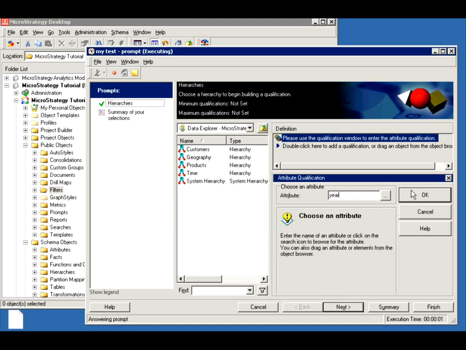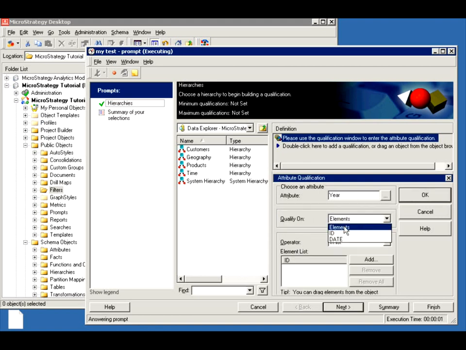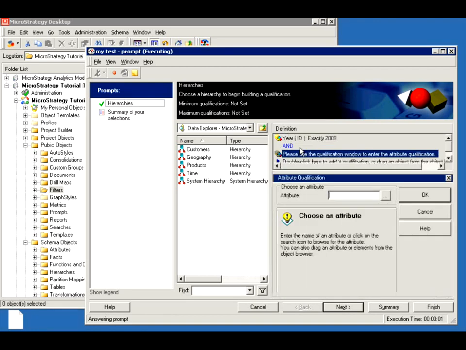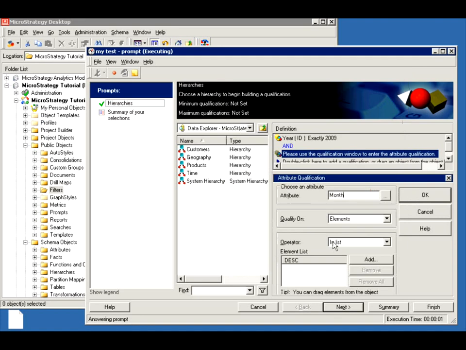So let's put on year. And here it gives you total freedom to qualify anything you want. I'm going to do 2009. You could also, if you notice, double click and add another, and month. In this case, the month, let's say ID, and 2009, let's do 02, February. Okay.